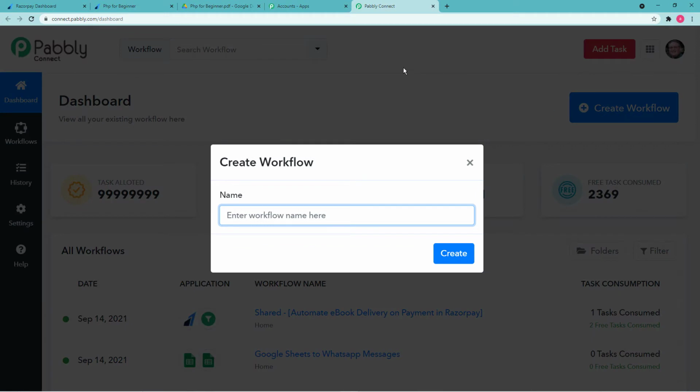Here you can enter any name to your workflow. So I'm giving it as Razorpay payments to ebook delivery by mail or email. Now I'm clicking on create.